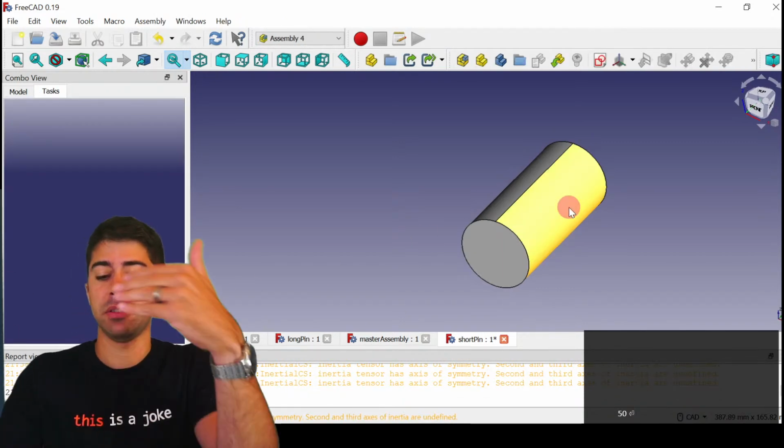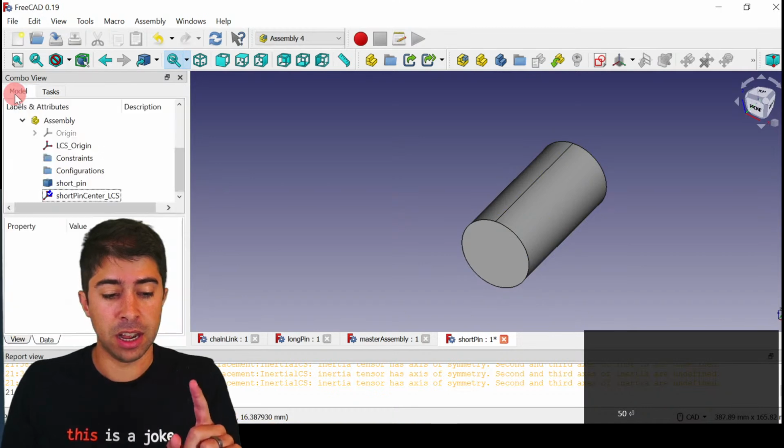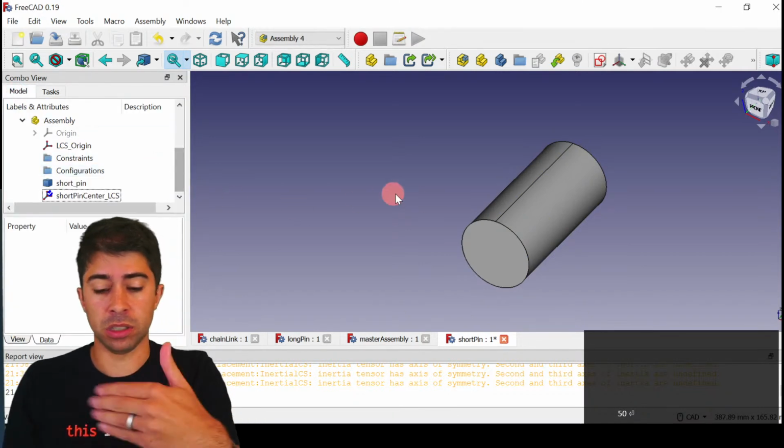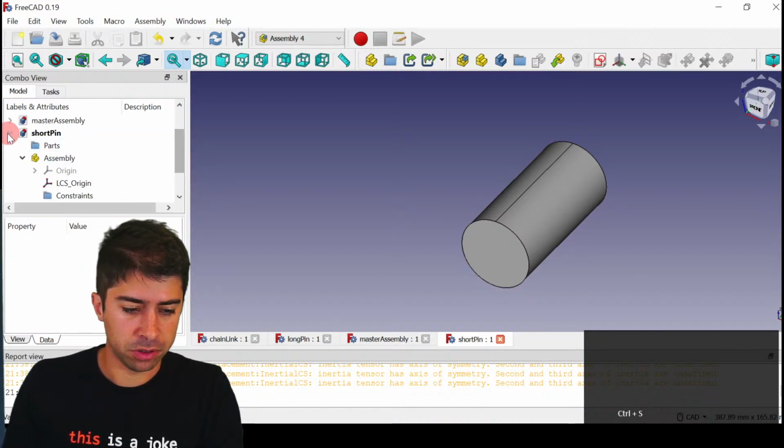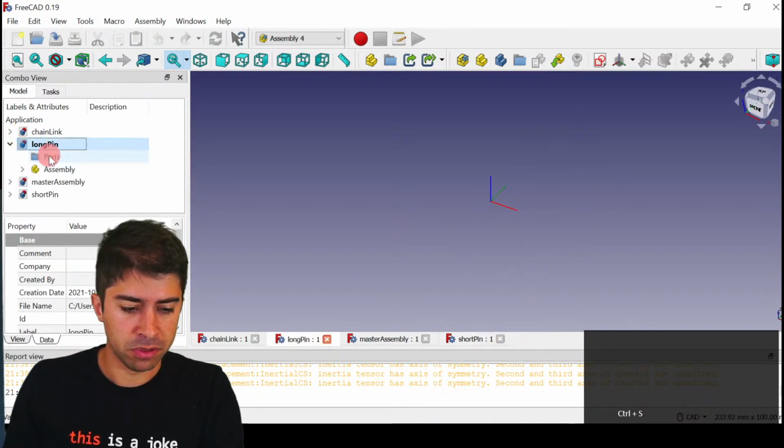So now I've got one on the side, I've got one in the middle. So that's great. I don't need any other local coordinate systems for the short pin. So I'm happy with that. I'm just going to save it, and I'm going to move on to the others. So I've got the short pin. So let's move on to the long pin.